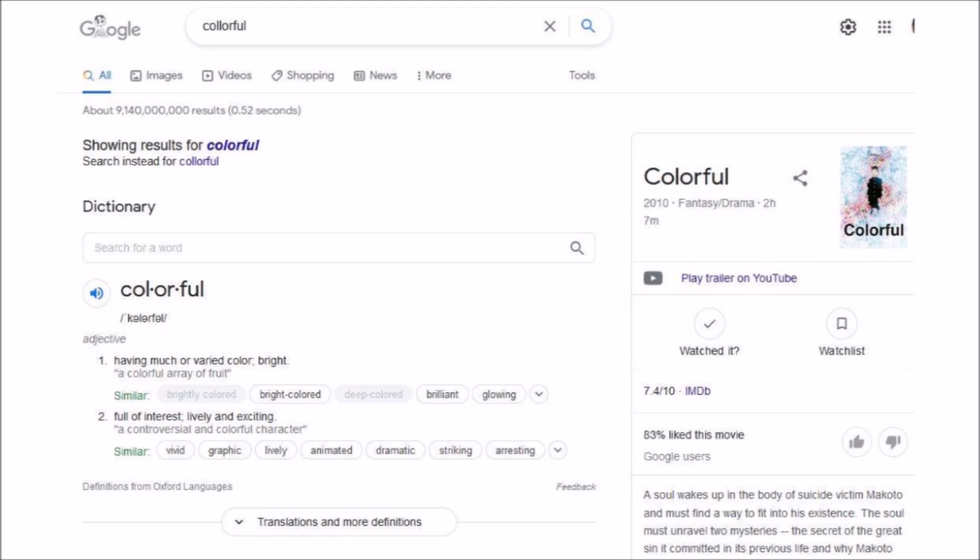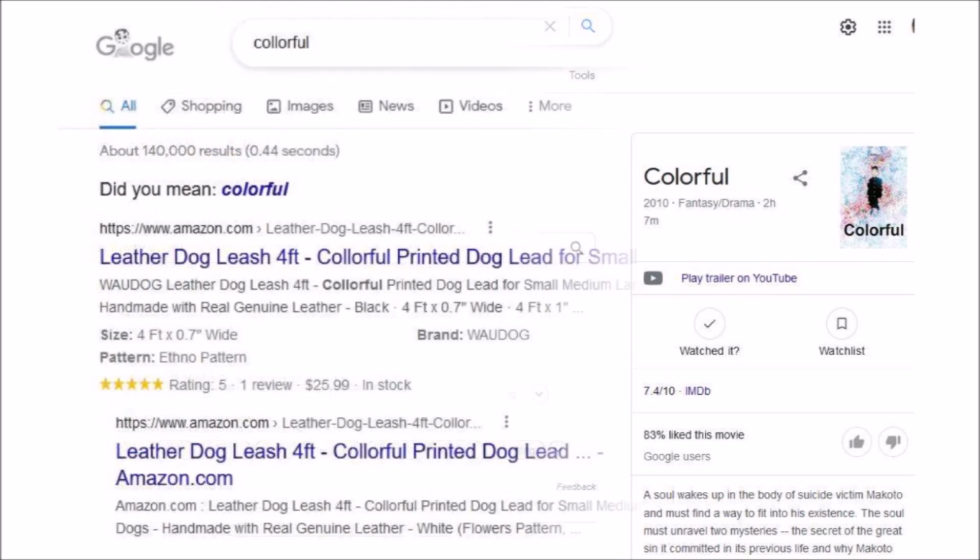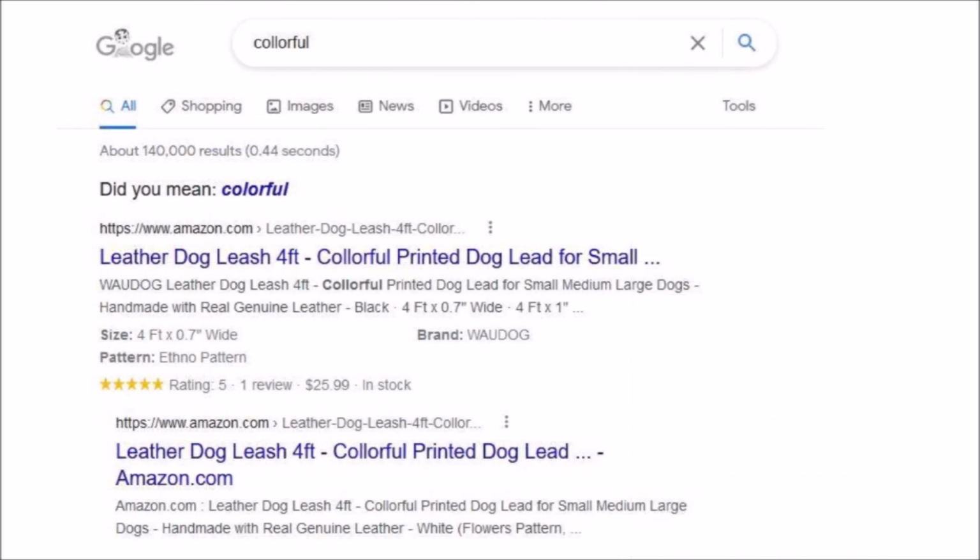As an aid, the search shows how many results are available. A word like colorful can produce more than 9 billion results. A misspelled version of colorful with two L's can only retrieve 140,000 results, which is a tiny percentage of the 9 billion instances in the database. Google uses this statistical discrepancy to ask whether you meant to search for the correctly spelled form of colorful.